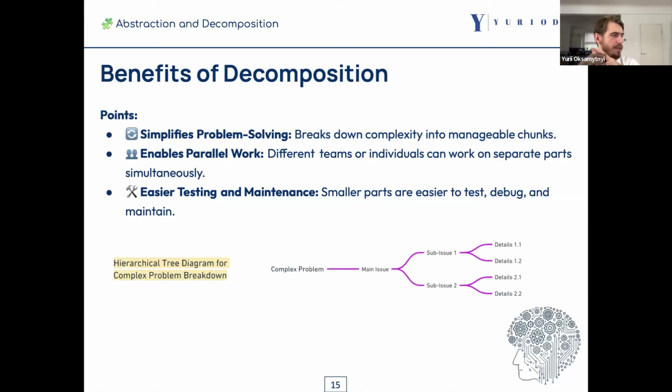Let's see an example of a complex breakdown. We can split our complex problem into many issues, into sub-issues, and each issue into details. Same as I provided in the example with handling the course content for our session.